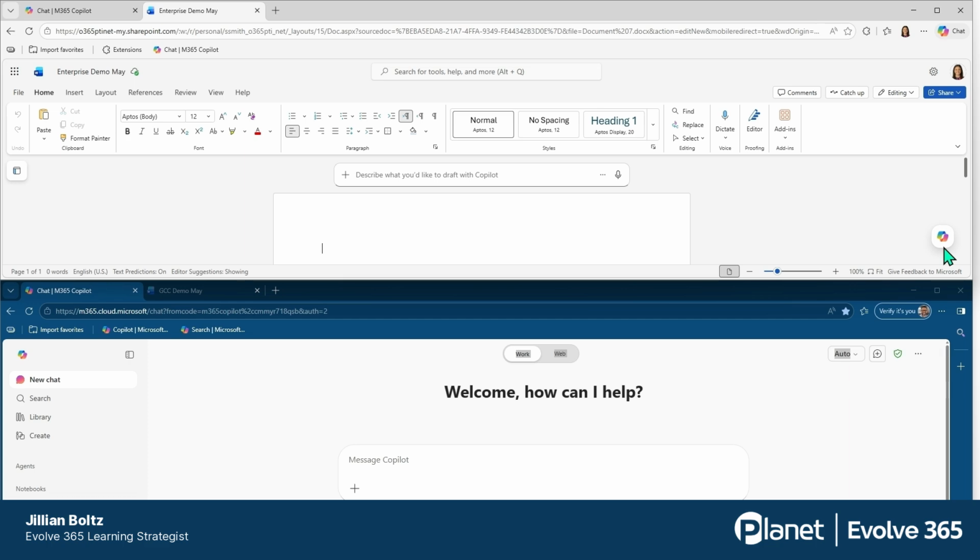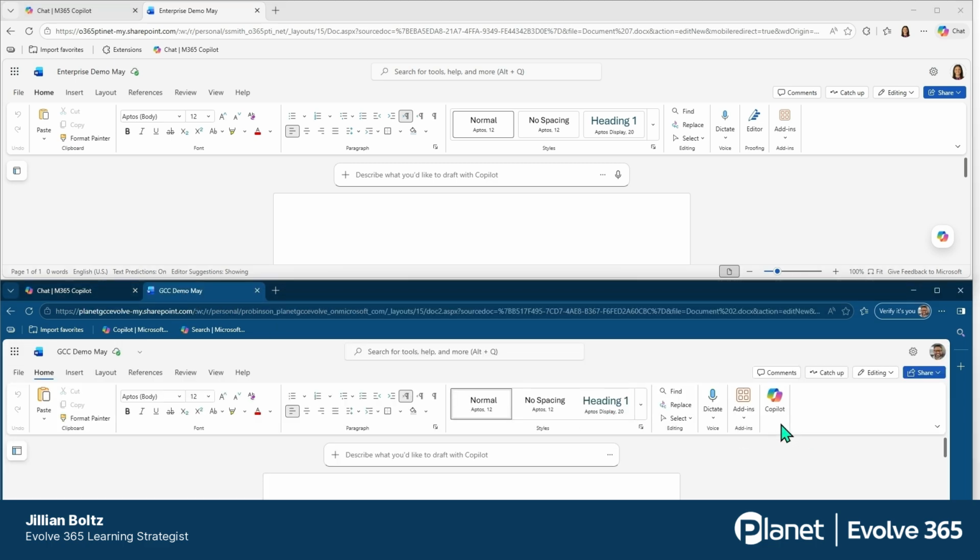In GCC or GCC High, the layout is different. Take a look at the bottom window here. The app launcher hasn't been updated yet, so you'll still find your apps in the list of icons there. And when you open up Copilot in your favorite apps, you'll notice that it is still in the ribbon. This goes to show how the commercial is on a newer release cadence and the updates are slower to hit in GCC and GCC High.